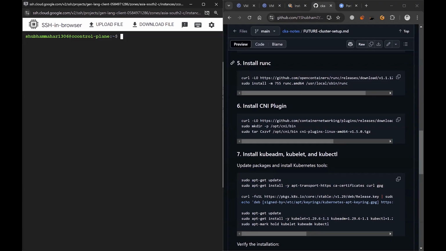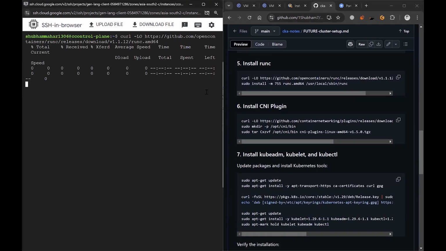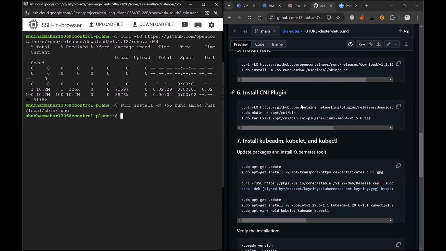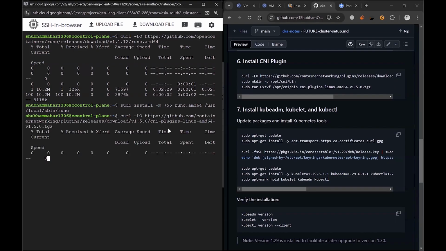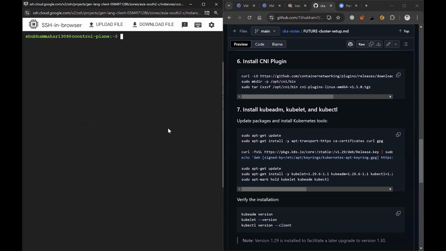Now we will install runc, which is another lightweight container runtime. And containerd under the hood uses runc. That's why we are installing it. We will simply run this command. Now that this is installed, it is time for the CNI, the container networking interface. So we'll simply install the CNI plugin, press enter. Let me clear the screen again.